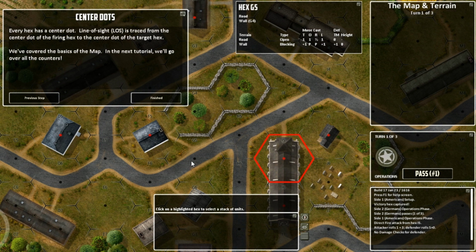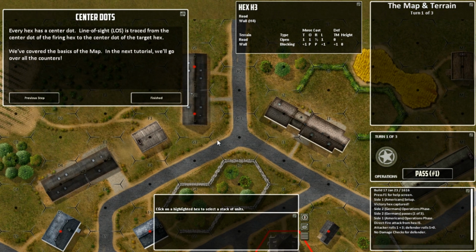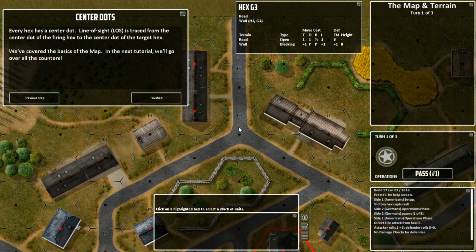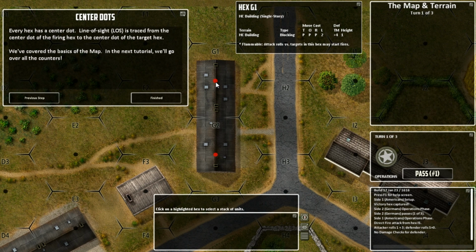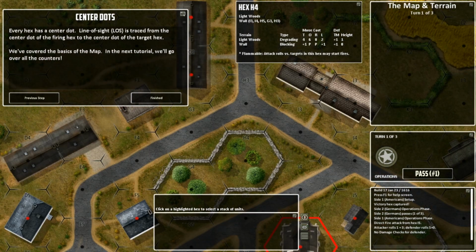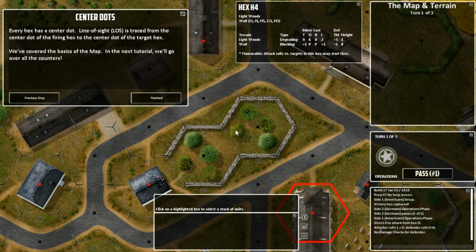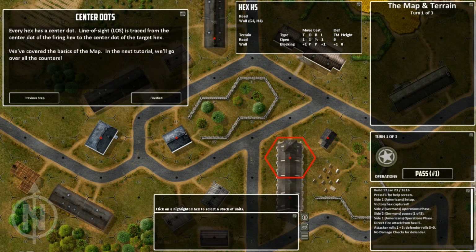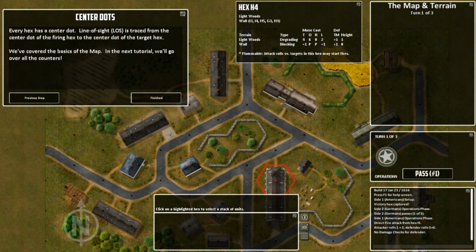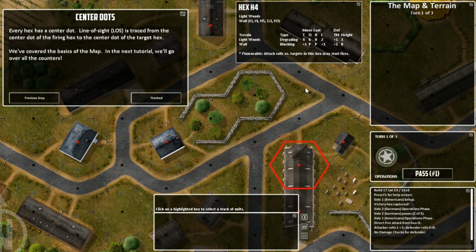Every hex has a center dot. A line of sight is traced from the center dot of the firing hex to the center dot of the target hex. So what that means is, look, there's the center dot, there's the center dot. When you set up fire, the line of sight runs from center dot to center dot. So from that hex to that hex, it would run through these center dots. But the computer does that for you when you press line of sight. So it gives you what you can see and what you can't see. But it's just nice to know. This is how the board game obviously functions, from dot to dot.